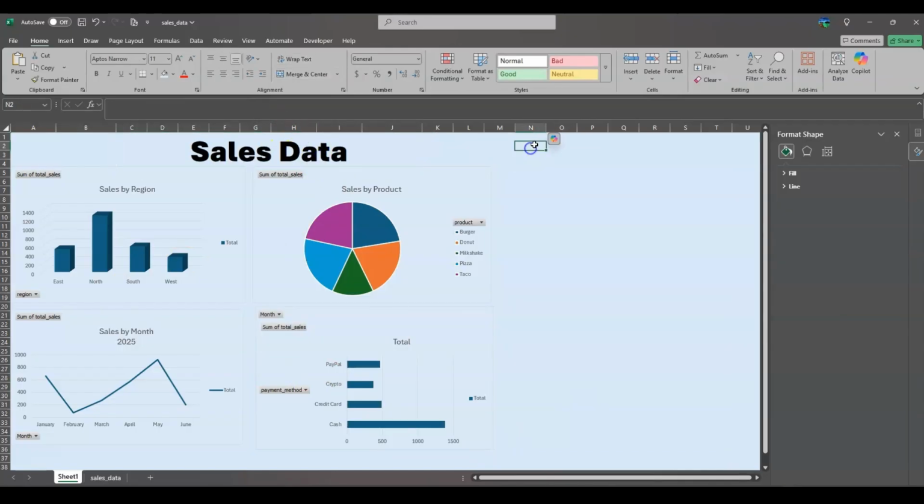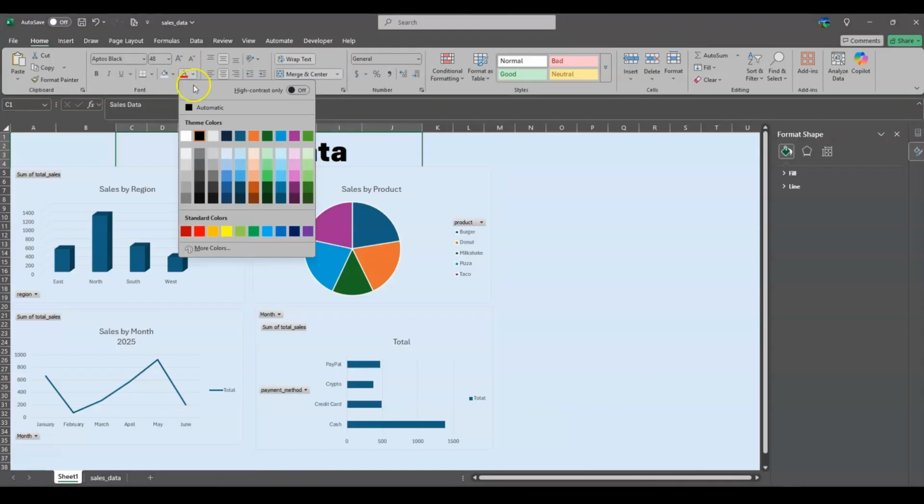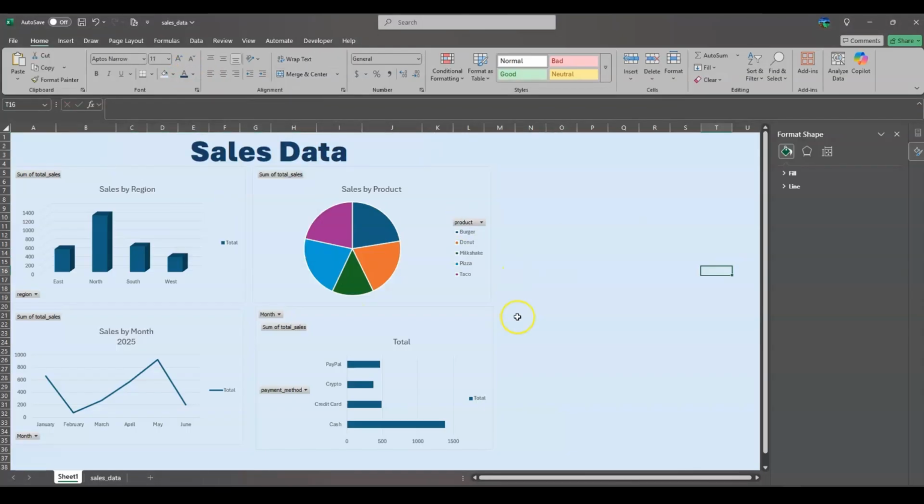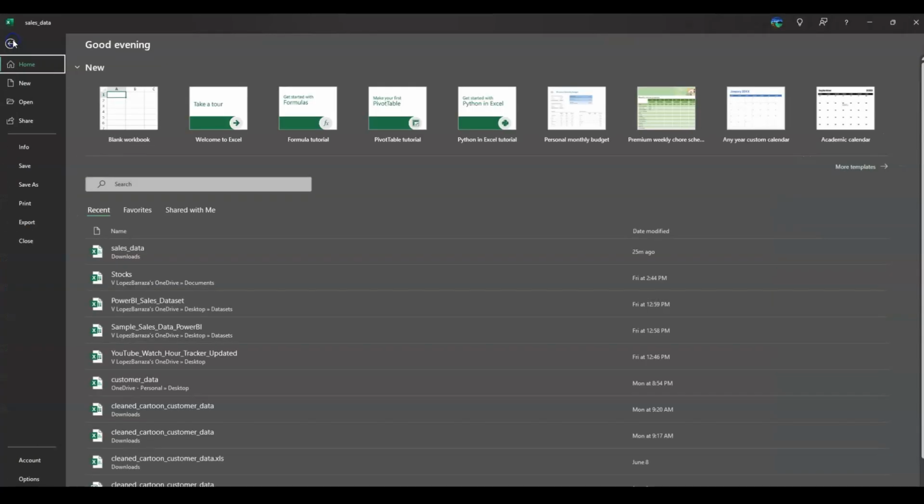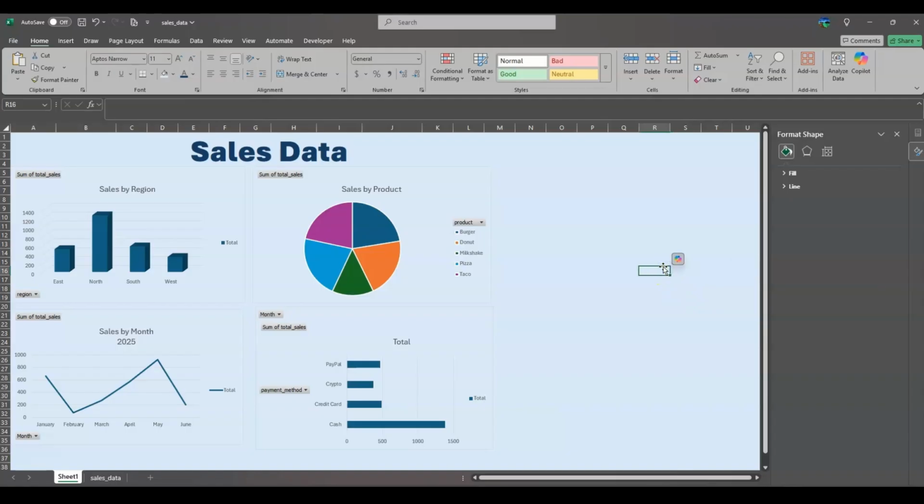You can change the color of your text here by selecting that, going to this here where it has the red A, and then maybe making it like a darker blue. If you want to save this, you can just select File and save it to your desktop. And that is it. That is a quick Excel dashboard.